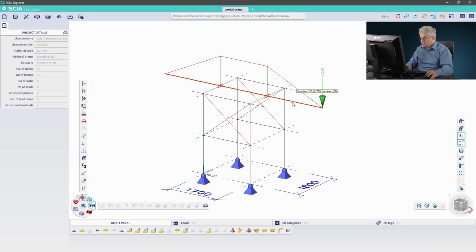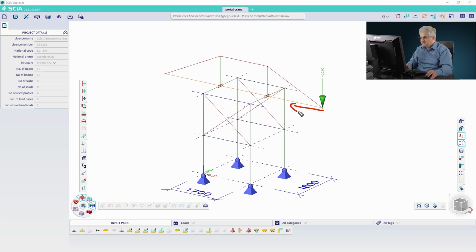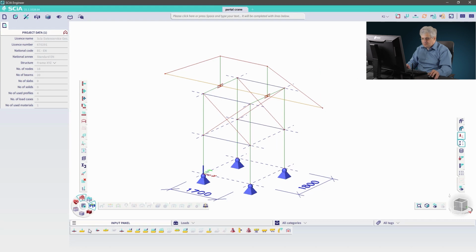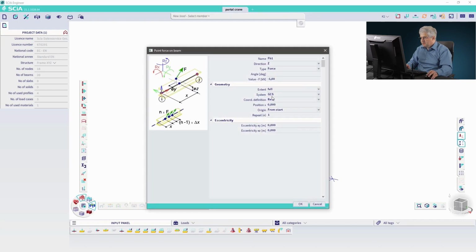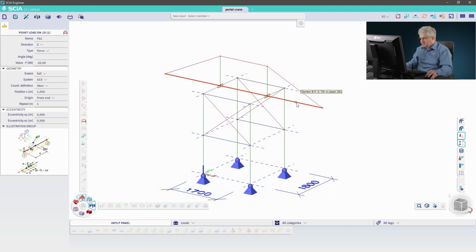Now we need the distance of 1 meter from the end. This beam was drawn from left to right, so this is the end of the beam. So we need to input the new load on the beam 1 meter from the end. So I change the load case, and then I input 1 force on 1D member, again -20 kilonewton in Z direction in the global coordinate system. Position is absolute. I want to input it in meters, 1 meter from the end. Okay, and select the member.